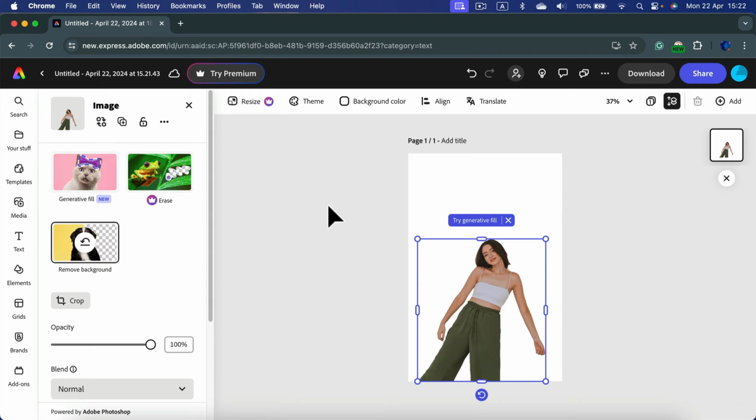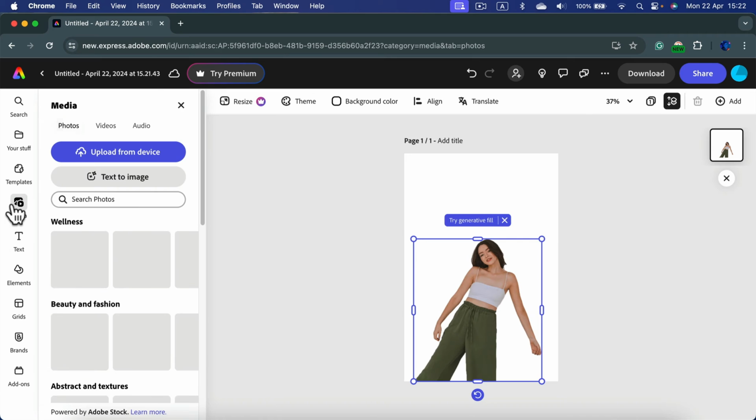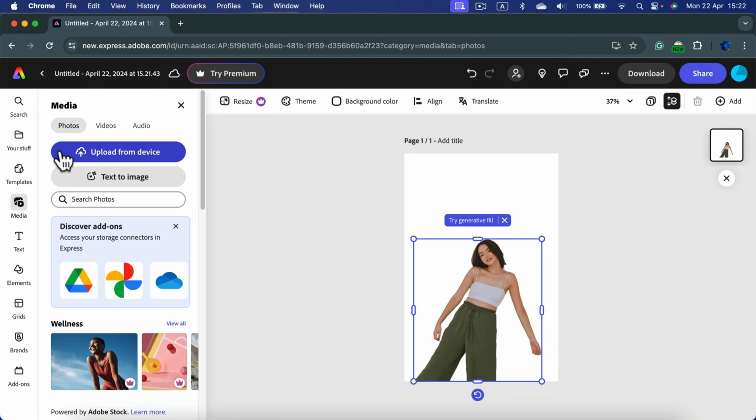To do that, we can simply search for media. Now you could upload your own image if you like. You can generate an image from a text prompt using AI. Or you can simply search for a picture that is already in the Adobe Express database.